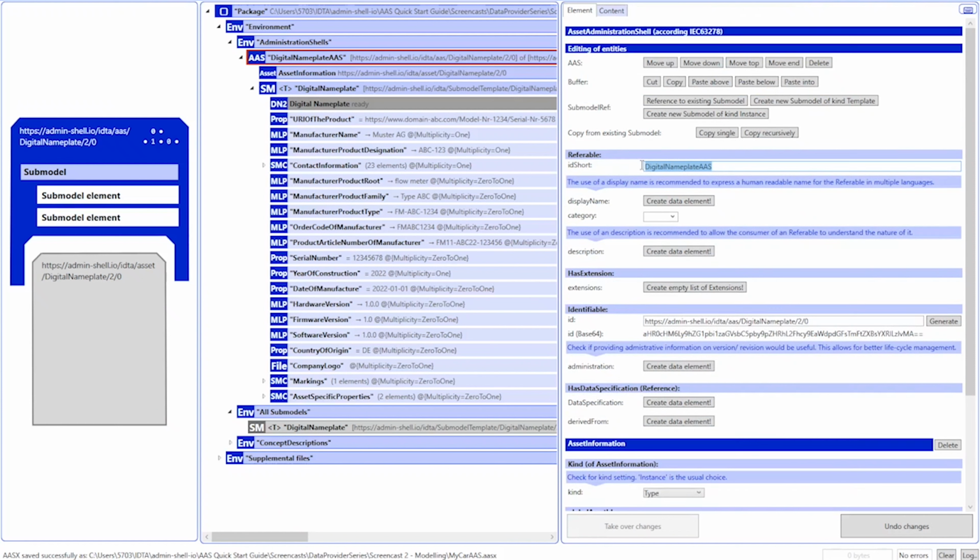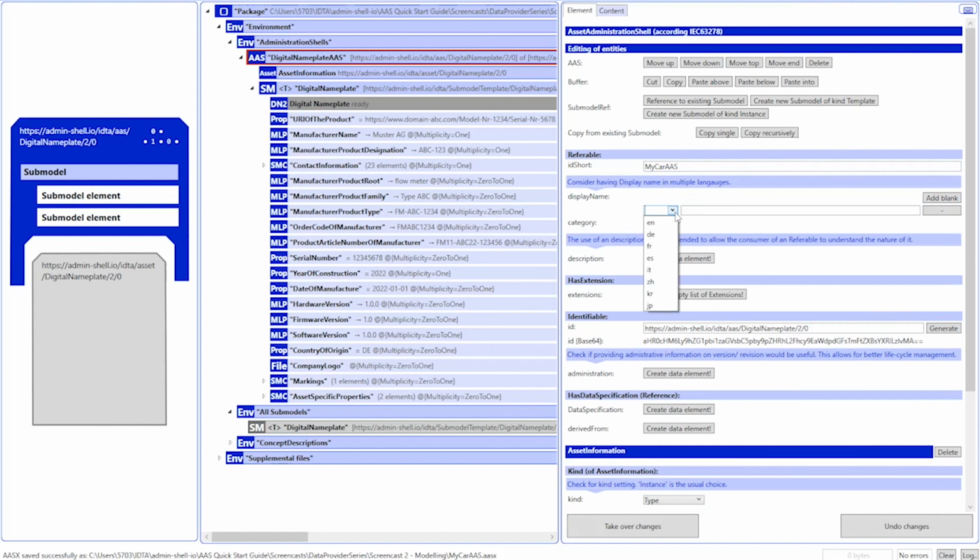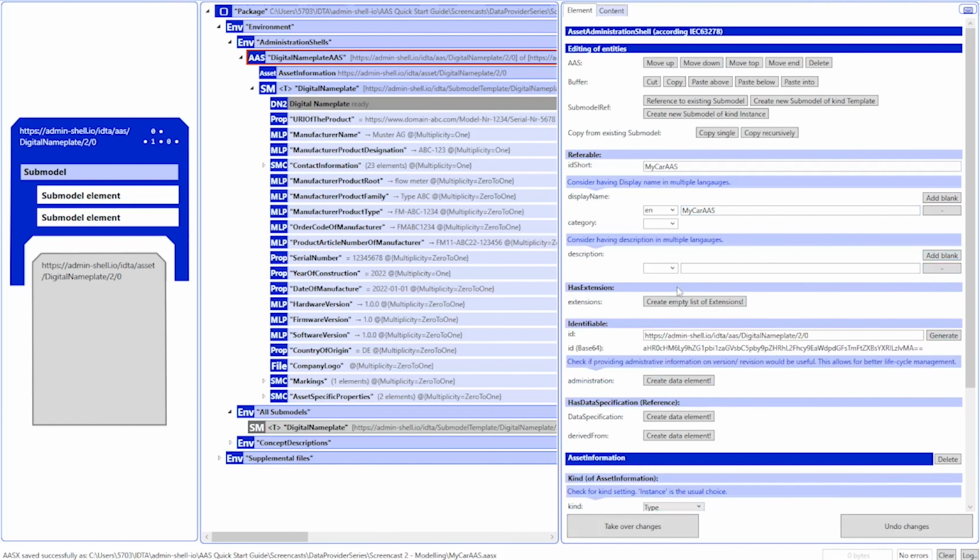Let's first start with changing the short name of the asset administration shell, that is the ID short. So let's change it to my car AAS. Additionally, I can add a display name to this shell. It's a multi-language property. I'm making the display name in English the same as the ID short here. Similarly, I can add the description, which is again a multi-language property. Let's say this is a digital twin for my car.